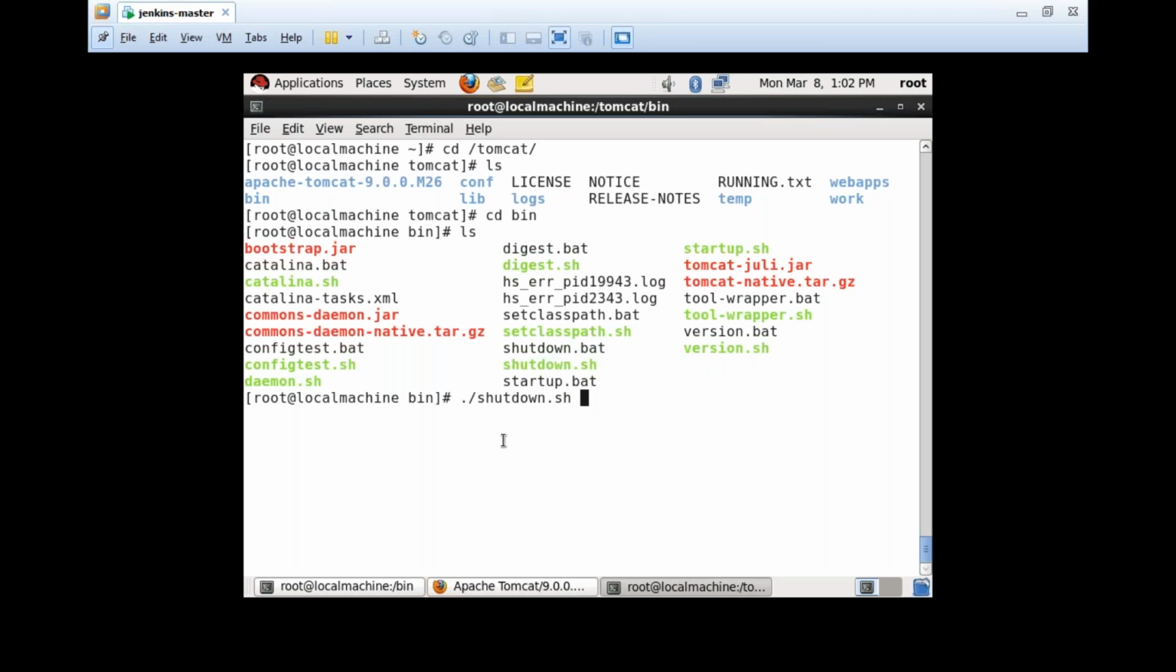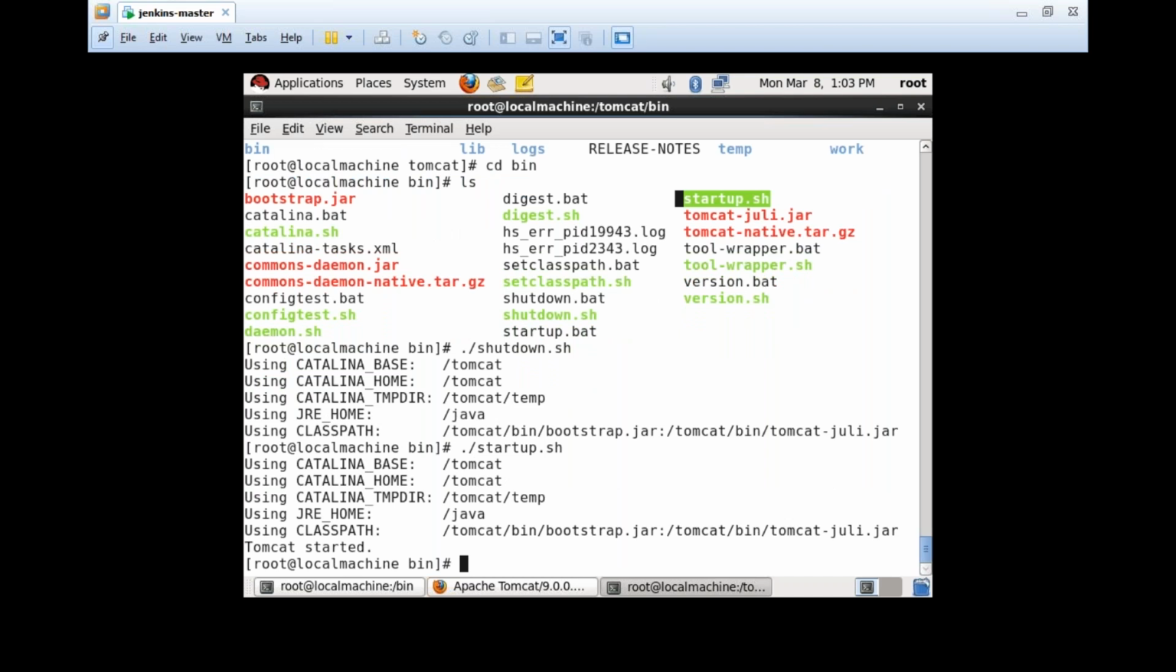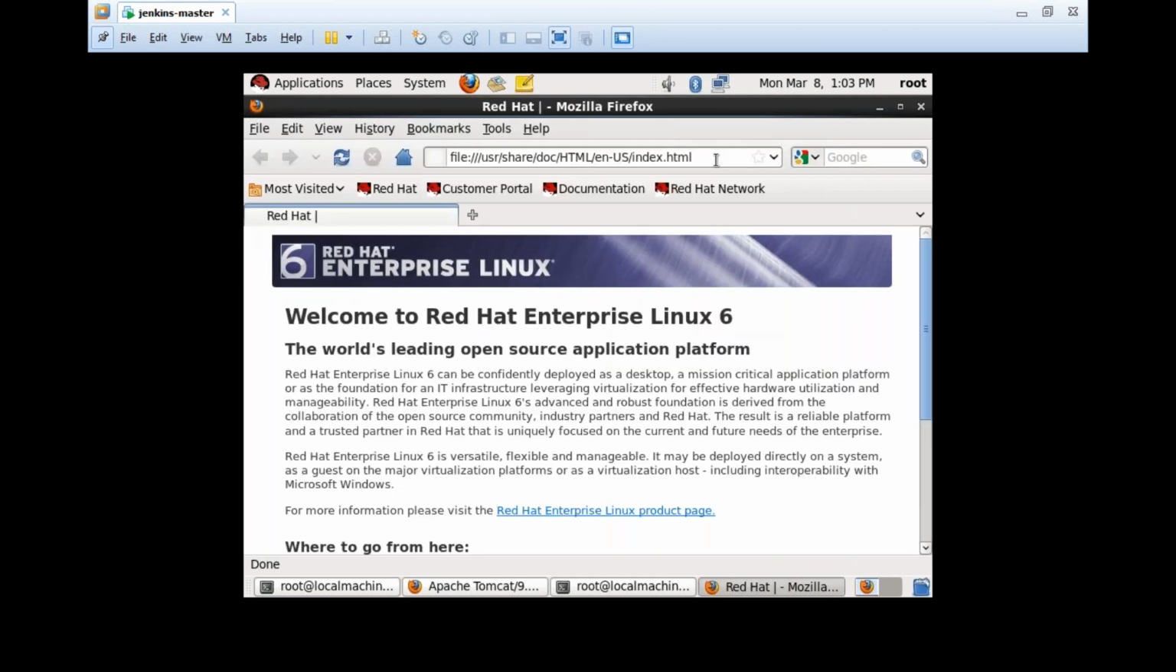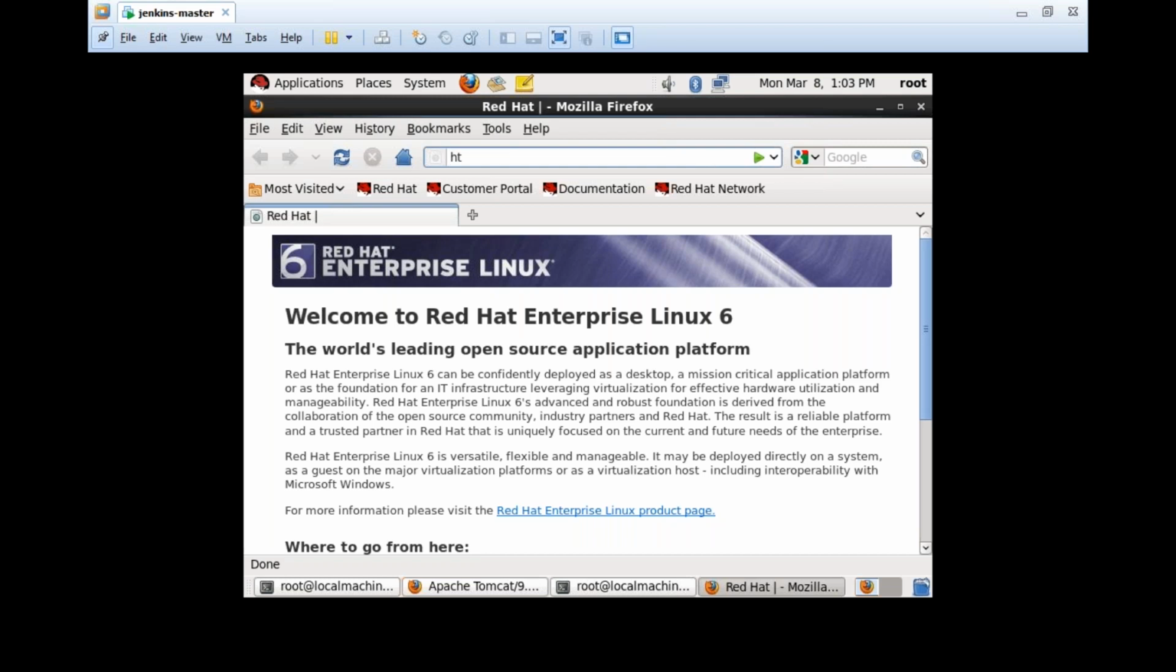And that script, how do you run it? ./ and then the shell script name, and then run it. Tomcat is shutting down, and if you want to start up, then go with ./startup.sh. Tomcat is started. After you start your Tomcat, just open a browser. And what do we enter? You enter http://localhost:8080.